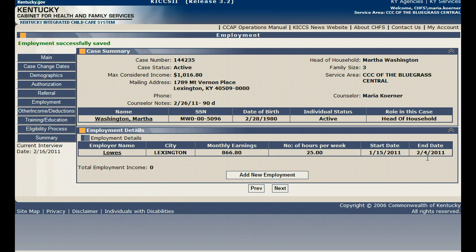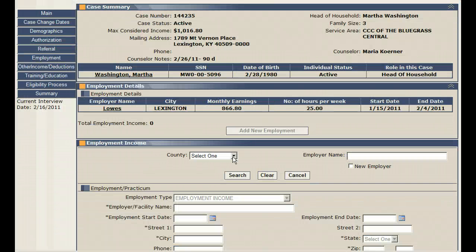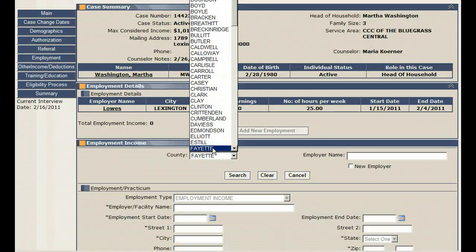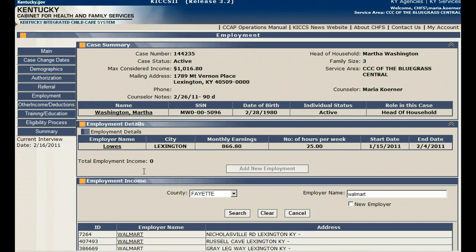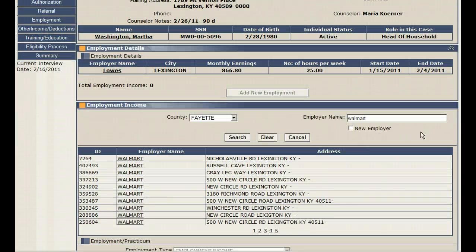We now have an end date for this employment, and we need to add a new employer. We will be selecting the county in which our employer is located, and also our employer's name, and hit Search. Walmart will bring up several options for us. However, if there were no options available, then we could choose New Employer and enter the information ourselves. We know from the DCC 90D that the client is working at the Gray Lag Walmart.